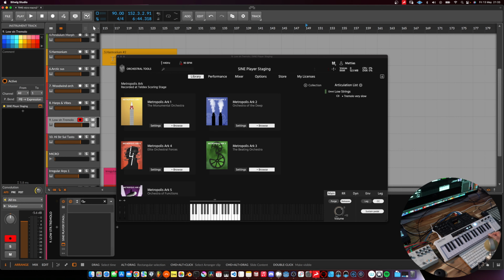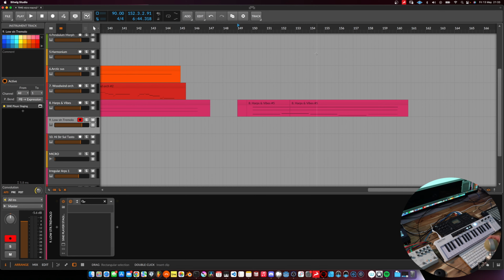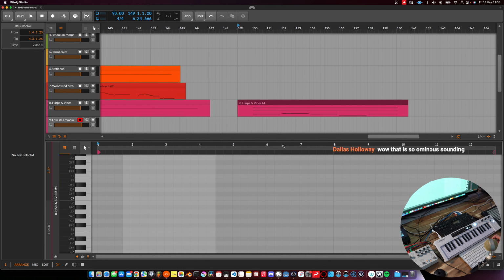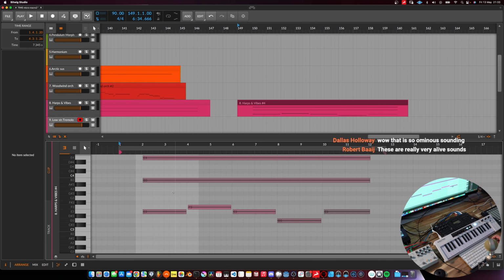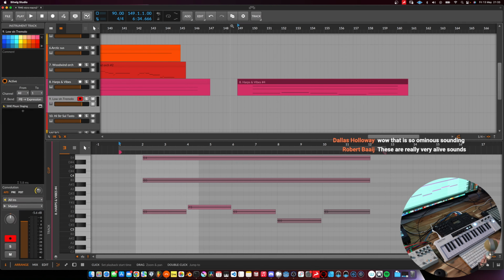Yeah, it's extremely versatile, this library. So let's record a little bit of low strings on top, or rather below the harp and the vibes here that we recorded previously. So that's the harps and vibes, and let's now record some low strings. Let's see what we can find, a line to record to go with that.